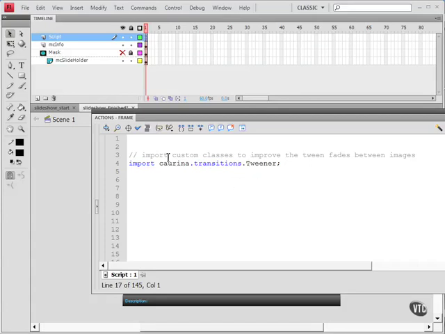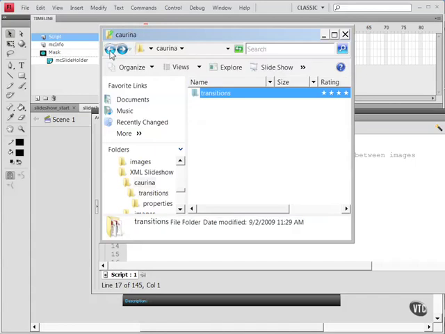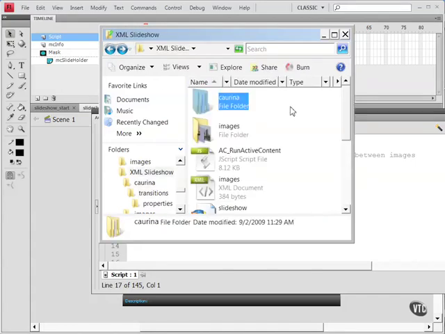Go ahead and add the comment. This is going to import custom classes to improve the tween fades between images. This is importing the necessary libraries. We need the Karina's tweener engine, which I've saved in the transitions folder inside the Karina folder, inside the work files folder. If we go into the work files folder, notice that there is a folder called XML slideshow.